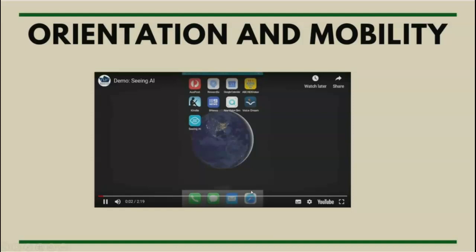This is a demo of the Seeing AI app. It's made by Microsoft and it's completely free. You can use it on an iPhone. Let's take a look at some of the features of the app now.